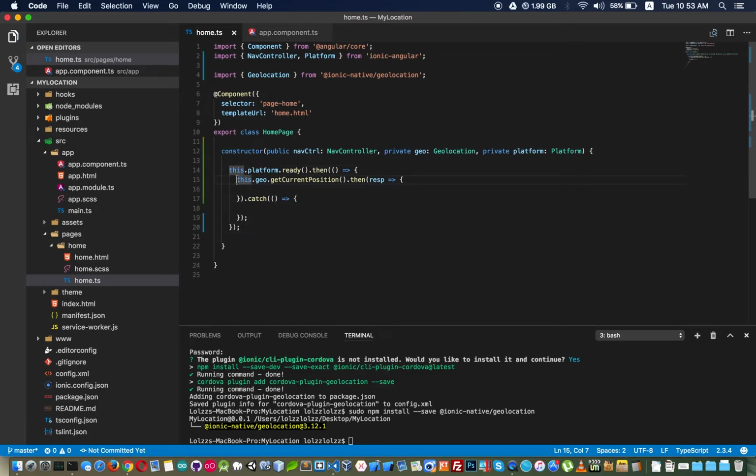When our code runs in the constructor, we call to get the current position. If we succeed to get the location, it will return in this parameter. If we fail to get it, we will be in this block, and we can print it out as error to get location. Okay, and then if we succeed, we can print it out like this.